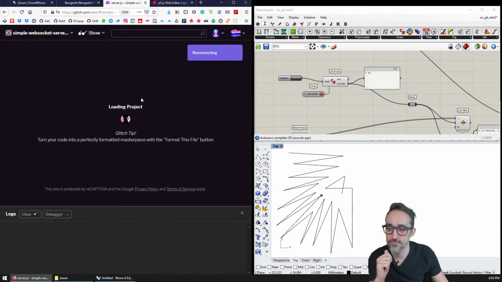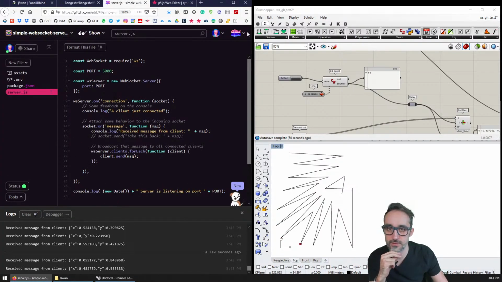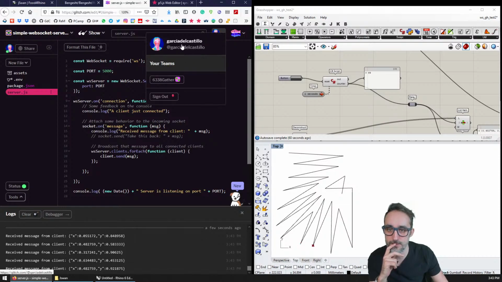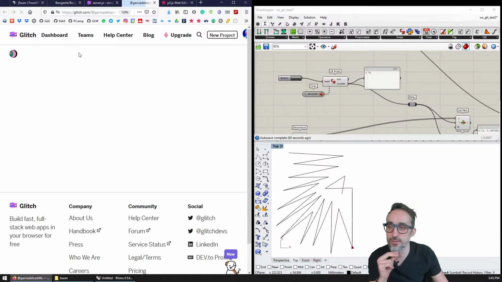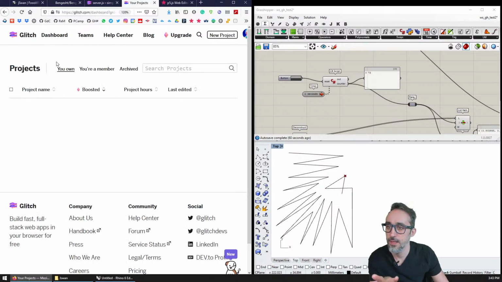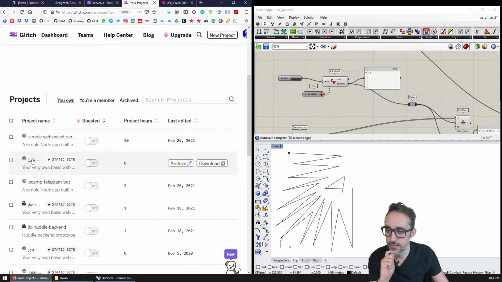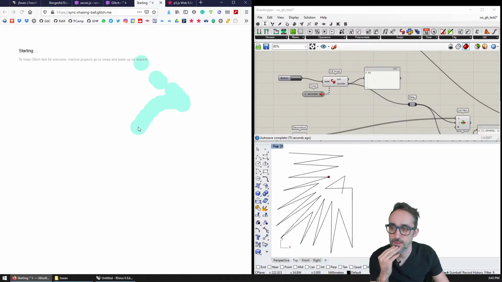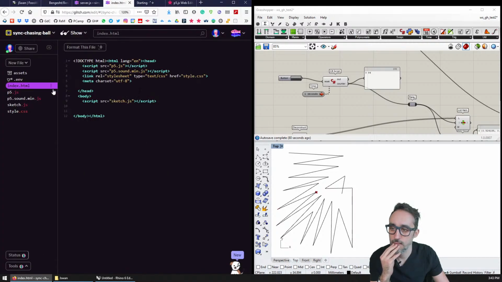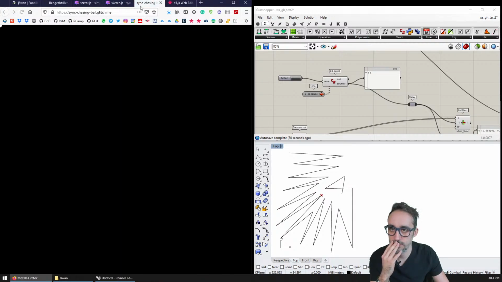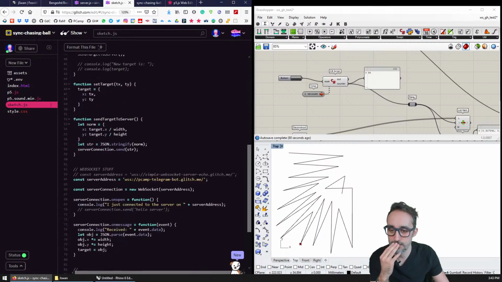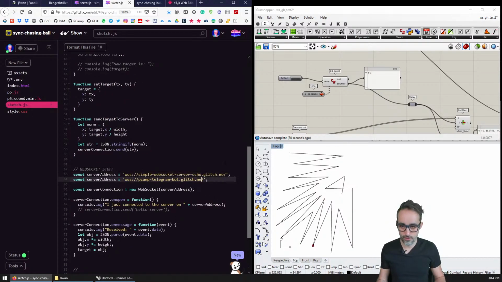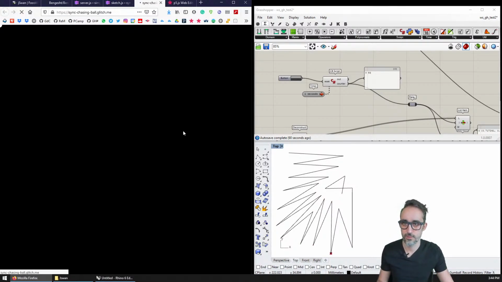I had here a simple WebSocket server. You see, I'm receiving stuff from the client. I had another project that was the same P5 sketch, but it was just, yeah, so this one here. I wonder where this is connected to? Yeah, this one is not working because we want to connect to the simple WebSocket server.